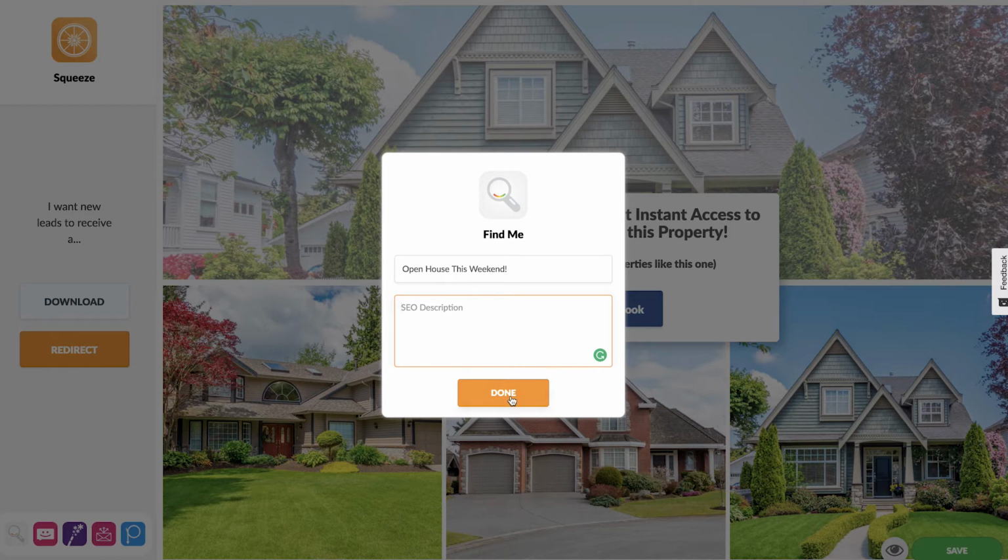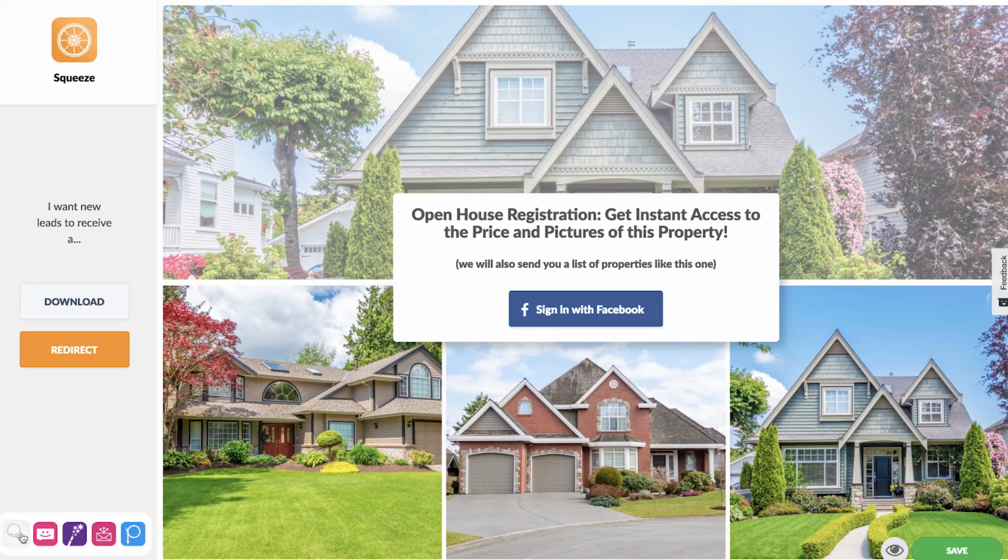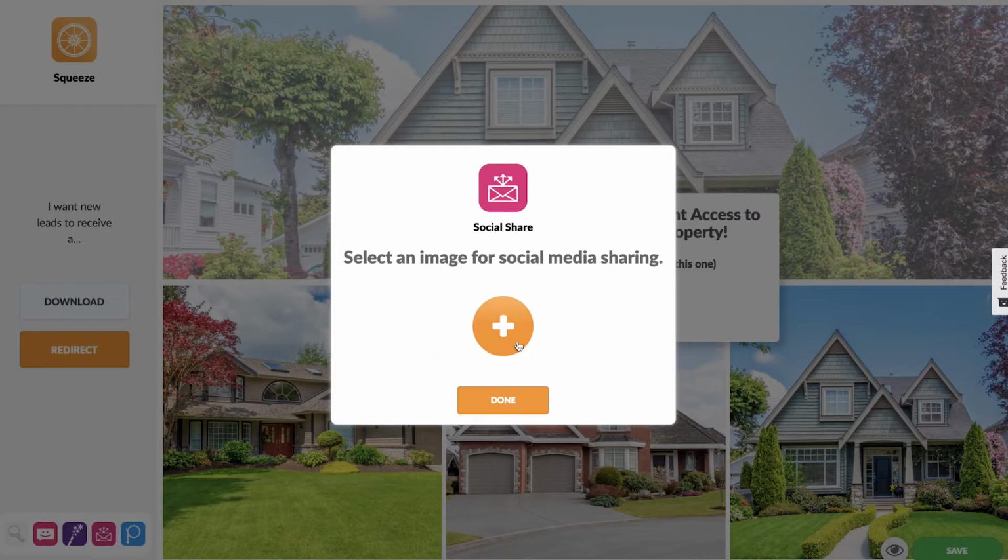Now, just to the right of the Find Me app, you're going to see the little envelope icon right here. If you click on that, that's where you can designate a featured image. So that's where you're going to say, hey Facebook, this is the image I want you to display when I copy and paste this link over to my status on my Facebook business page.